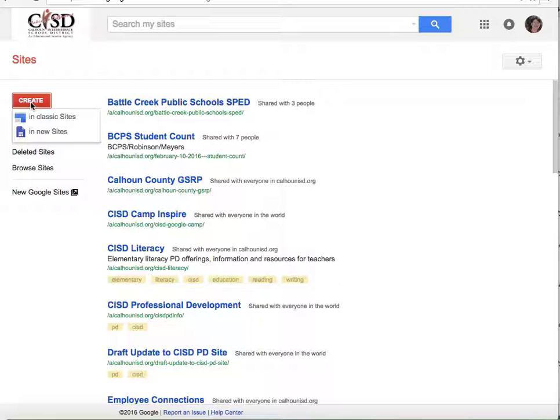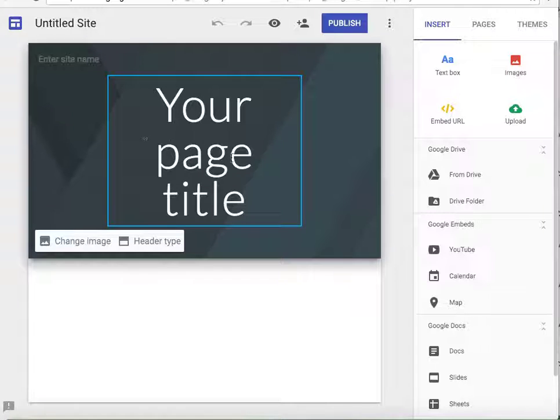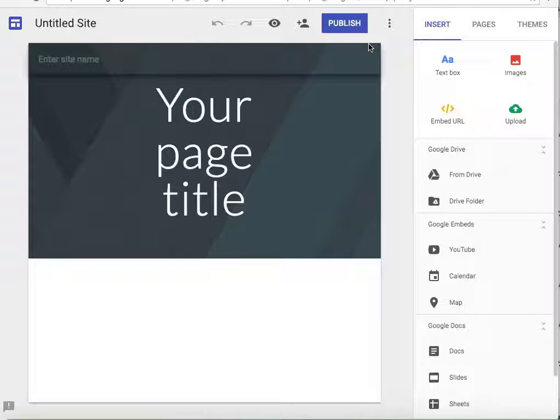And if the new sites have been enabled for your organization, you will have an option of doing your site in Classic Sites or in the New Sites. So this series of videos is going to be about using the new sites. And it comes up and displays. You will notice if you've seen an old site that this is very different than the old site, and it is not automatically live like the old site.